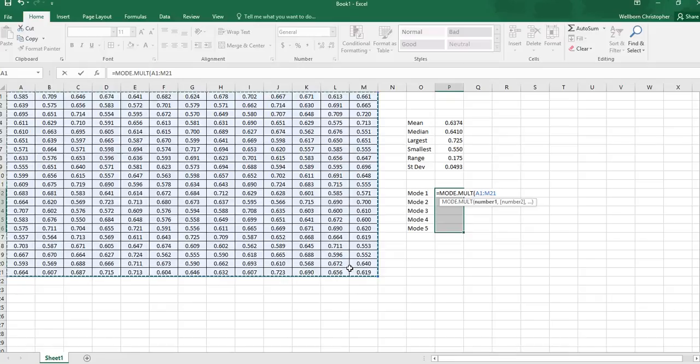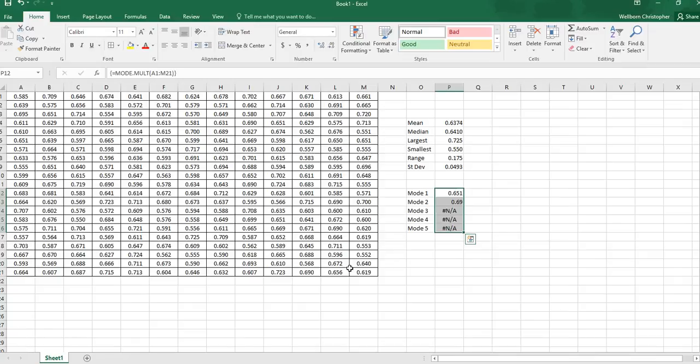Don't just hit enter yet. I'm going to close the parentheses, and there's a special way of hitting enter for these, what they call an array formula. We hold down shift and control, which I'm doing now, but you can't see, but you'll have to trust me, I am. And while holding down shift and control, I hit enter. It turns out in this data there are 2 modes, 0.651 and 0.69. I don't know how many times they show up, but I'm sure there's a formula to figure that out too. I'm guessing probably only 2, maximum 3 times. We could search through there and figure it out, but it's not crucial right now.